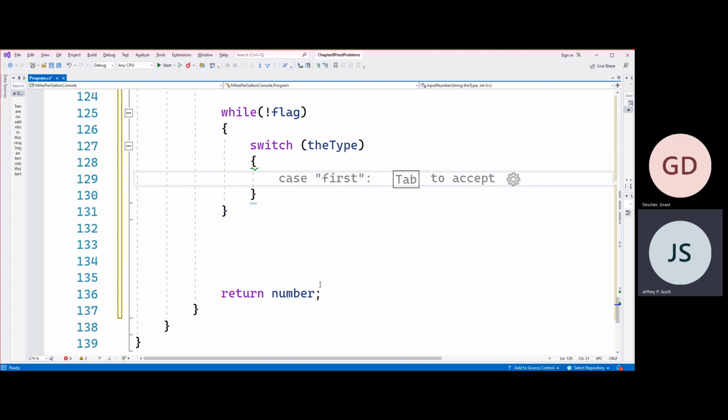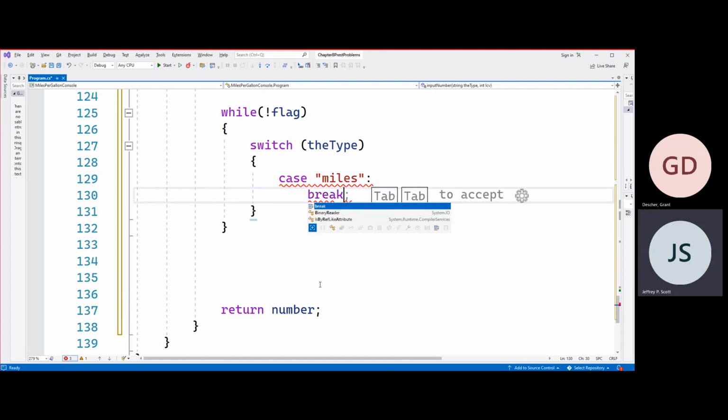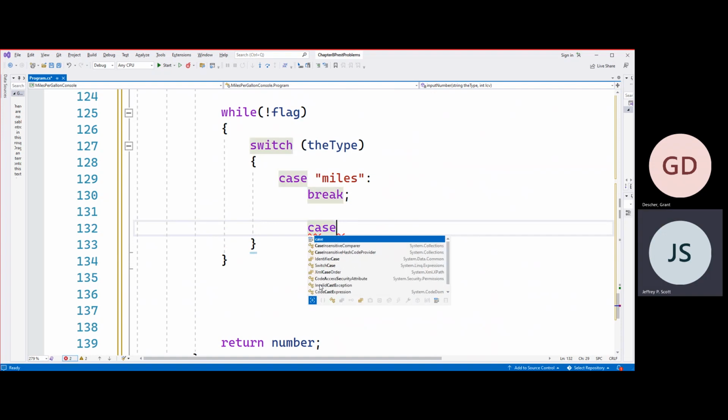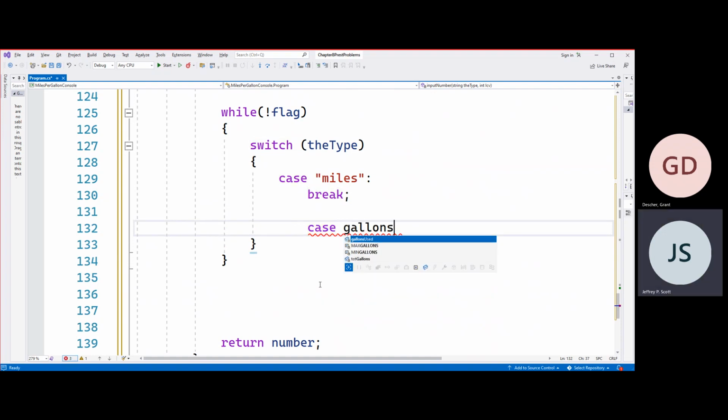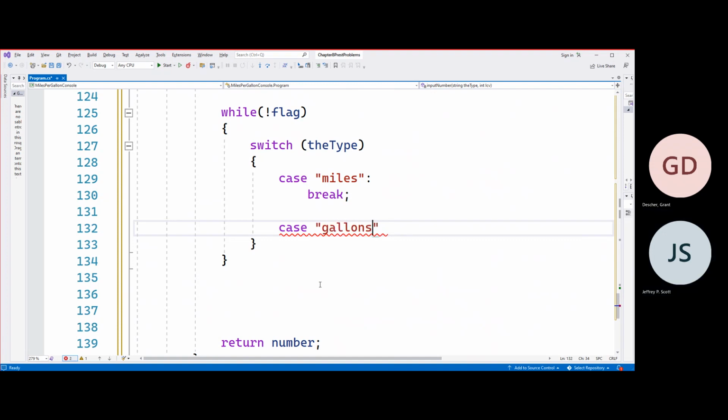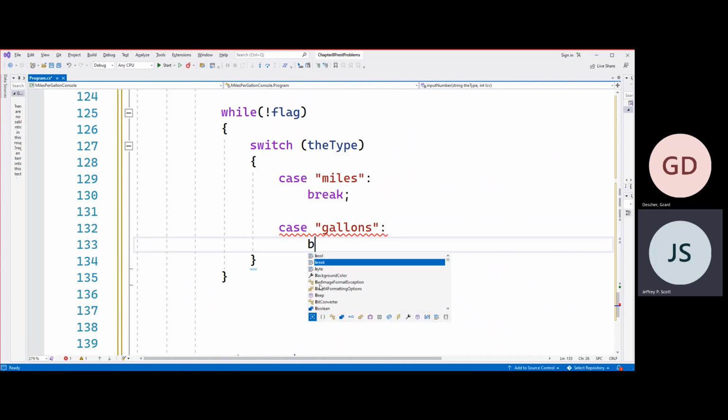All right. So just so I can start typing something in here, I'm going to say case miles. And for now, I'm just going to type in break. And I'm going to have case gallons. All right. And again, for now at least, I don't want gallons used. I want gallons, and I need to put it in double quotes. So if that's the case, again, all I'm going to do is break.